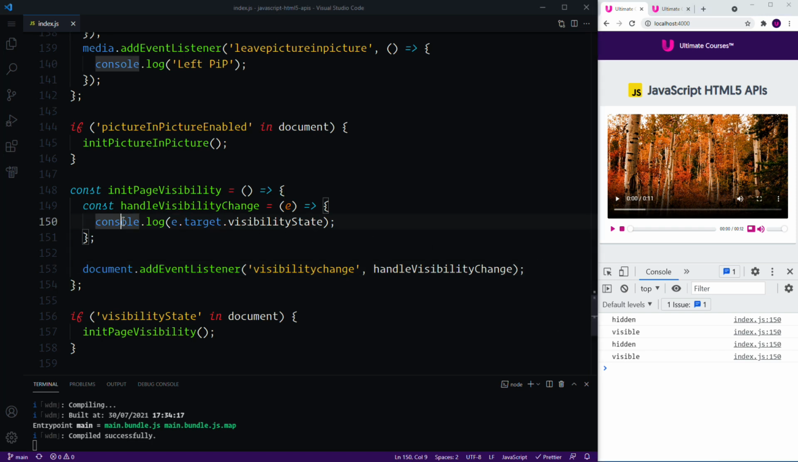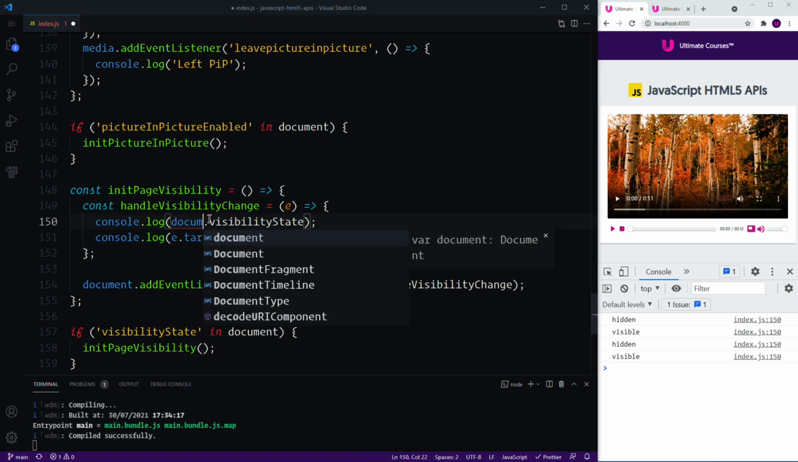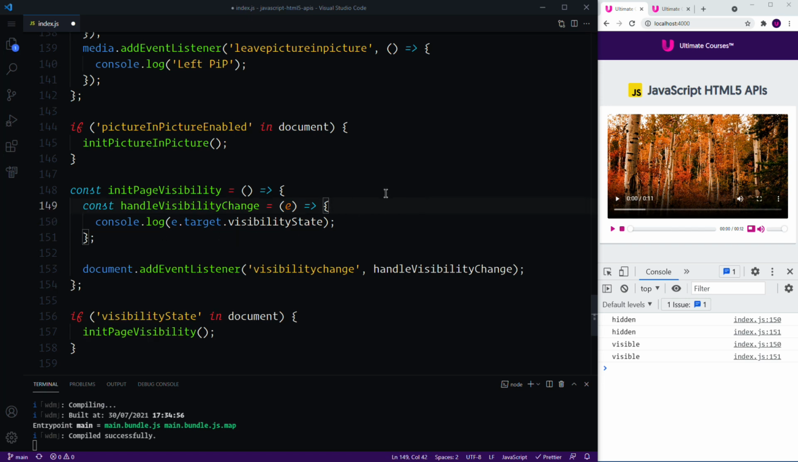But essentially we have our event target visibilityState, and we also have the document visibilityState. Both of these are exactly the same. They are the exact same reference. So it's up to you which you want to use. Of course, if we use this approach with the document visibilityState, we are in fact relying on a global document variable, which makes our function impure. I like to stick to a more functional programming style and keep our functions as pure as possible. So I'm going to use the event target that comes through.